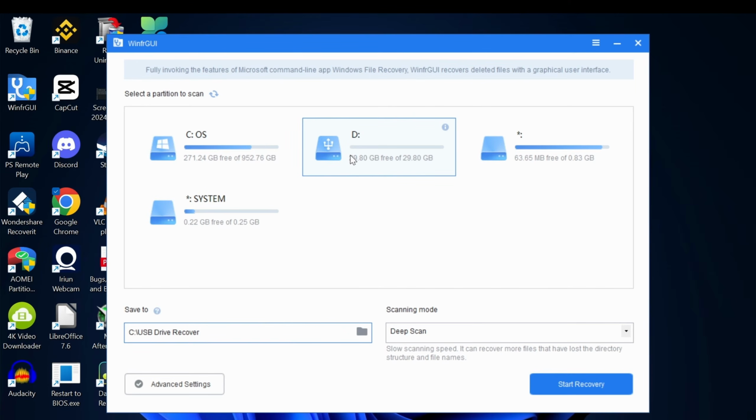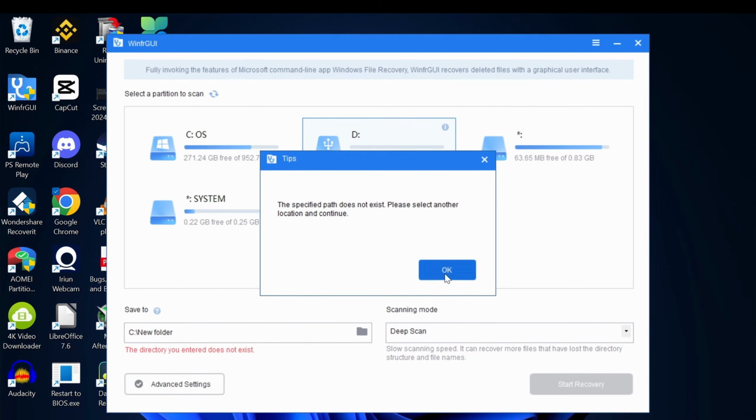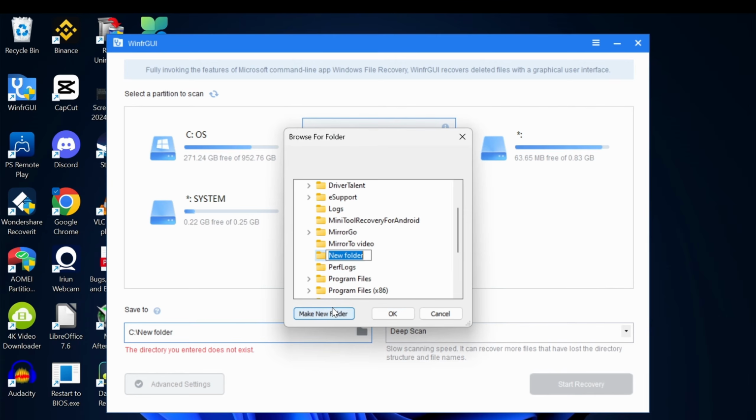We can see now the 30 GB USB drive is here. You can select the path where you want to save the recovered data. You can make a new folder and name it USB drive recover, whatever the name is. Let's find another folder: USB storage recovery.